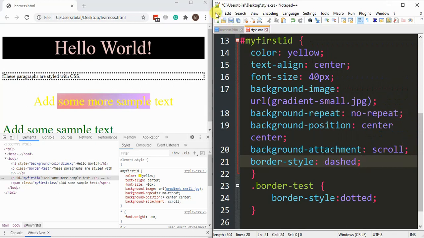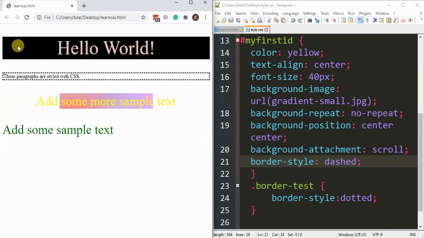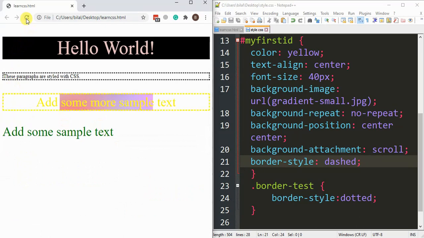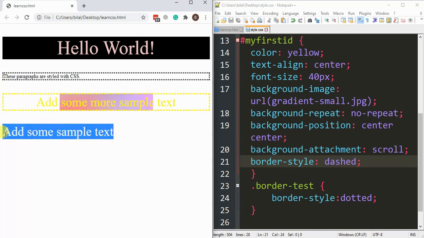Now after applying it, save the document obviously, and hit refresh here. I'm going to close the developer tools here and hit refresh to see how it looks. So that's how the dashed border looks. That's the dotted one, and that's the dashed one. Now let's add a different style of border for this one.